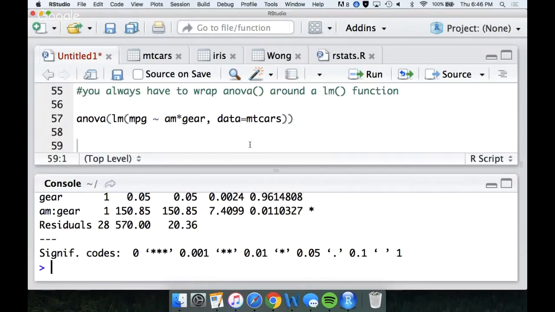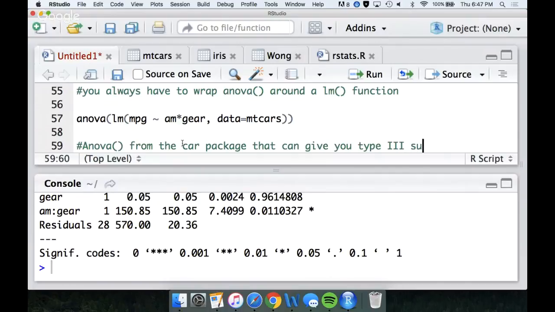So how do we get type 3 sums of squares? This is the number one question I think that I ever get about ANOVAs in R. So there is a function called ANOVA from the car package that can give you type 3 sums of squares.